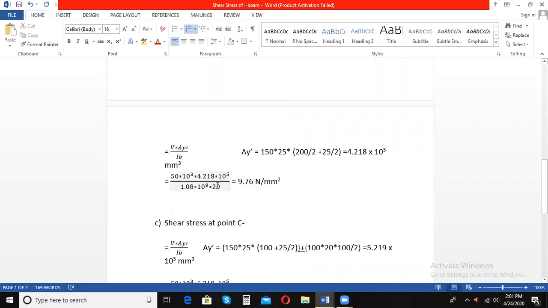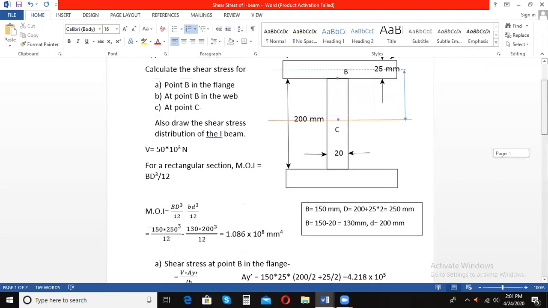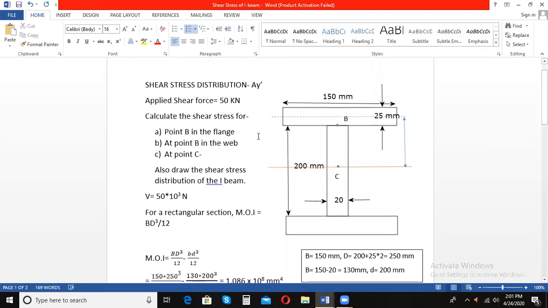What will be B here? B is the width of the section at which shear stress has to be calculated. See, in the previous subdivision, we were calculating the shear stress in the flange, so we had taken the value of B as the width of the flange. But now we have to calculate the shear stress in the web. So now you have to consider the width of this web, not of the flange, because now you're calculating the shear stress of the web.